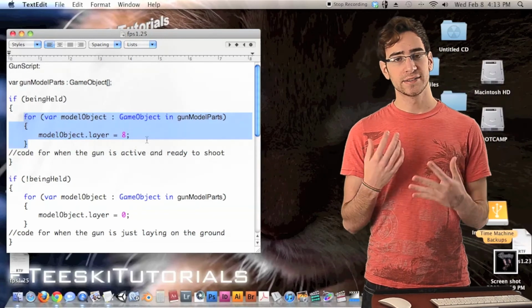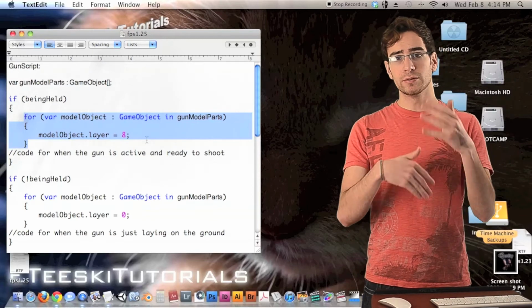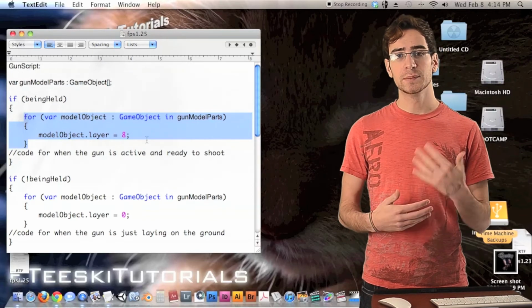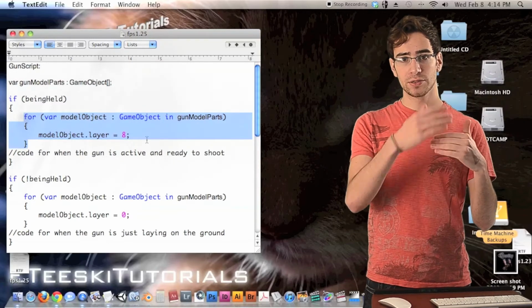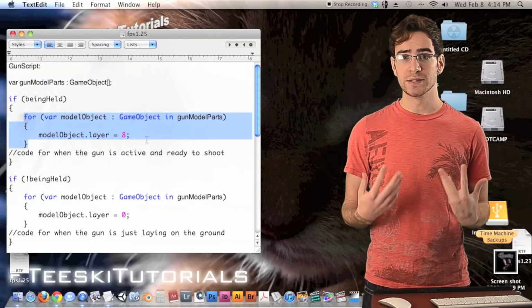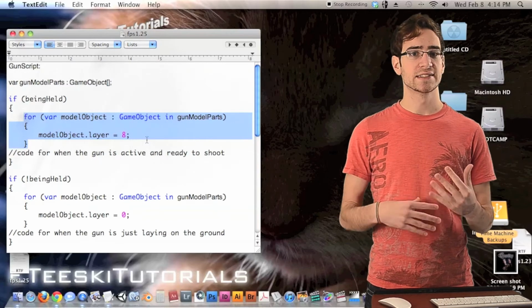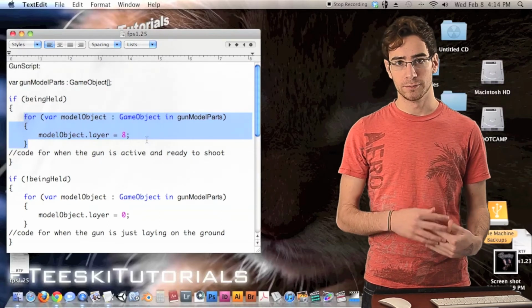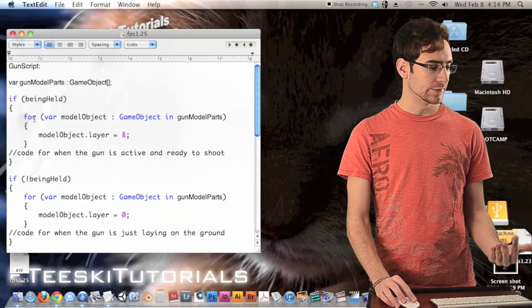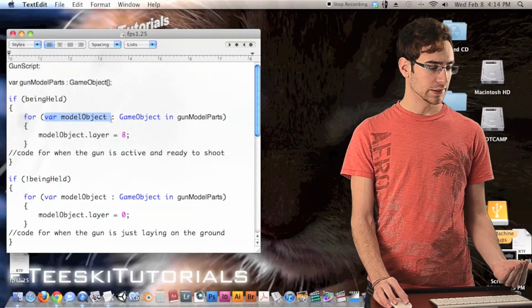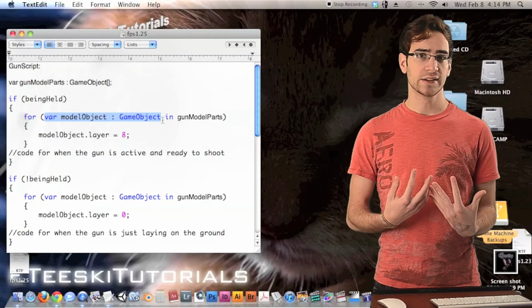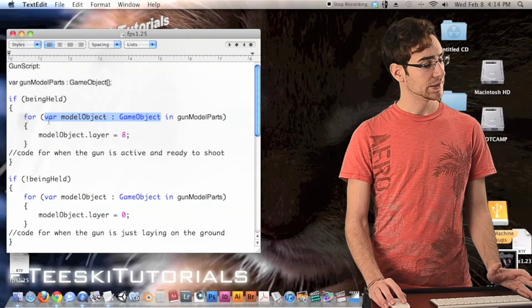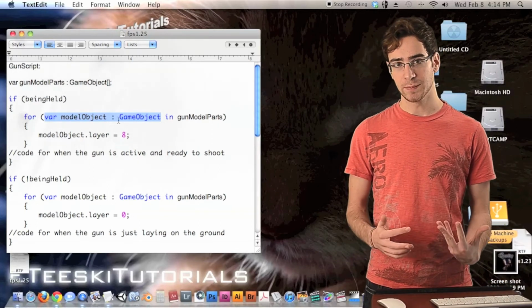Whereas this time in a for loop, we're going to be going through the lines of code multiple times with a variable, and then we can change that variable every time we go through it. And basically, it's going to be repeating a repetitious task multiple times in a row. So in this case, we have for var model object of type game object. So right now we're just declaring a variable called model object, and it is of type game object.